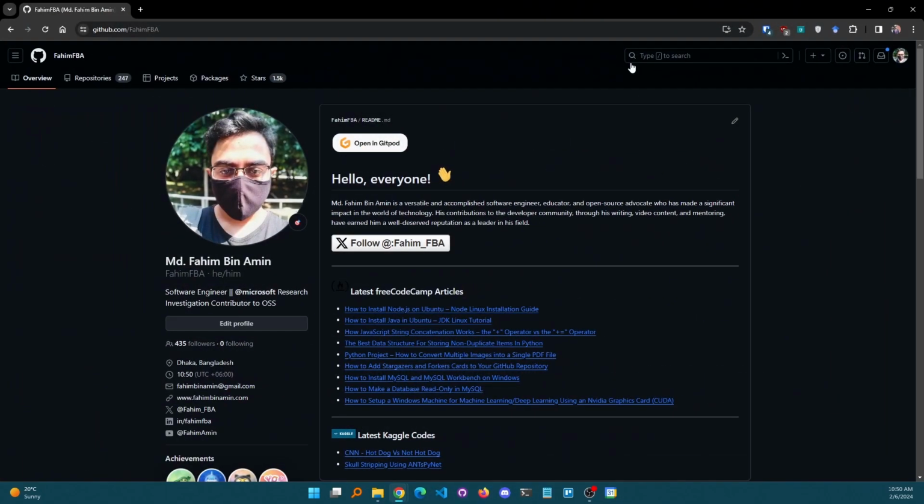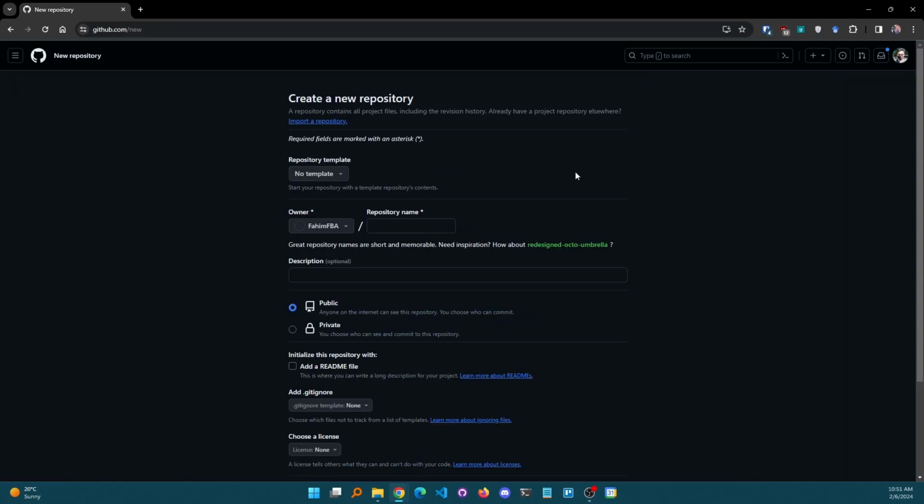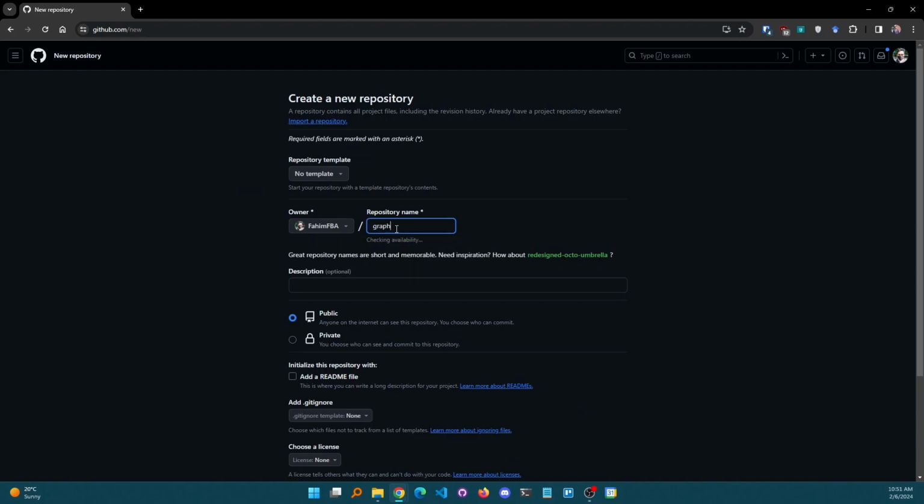So before doing anything else, I have to create a repository for hosting this project. So I have gone into my GitHub account and I can simply click this plus button here and click new repository because I want to create a new repository, as simple as that. All right. So new repository, I can give this repository a name. Let's say I want to give it something like graph plot. All right, this is available for me, so I can simply use that.